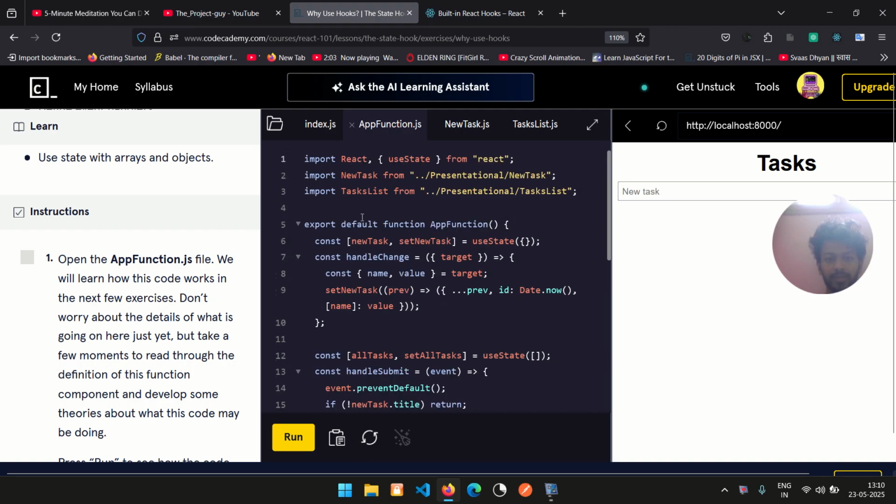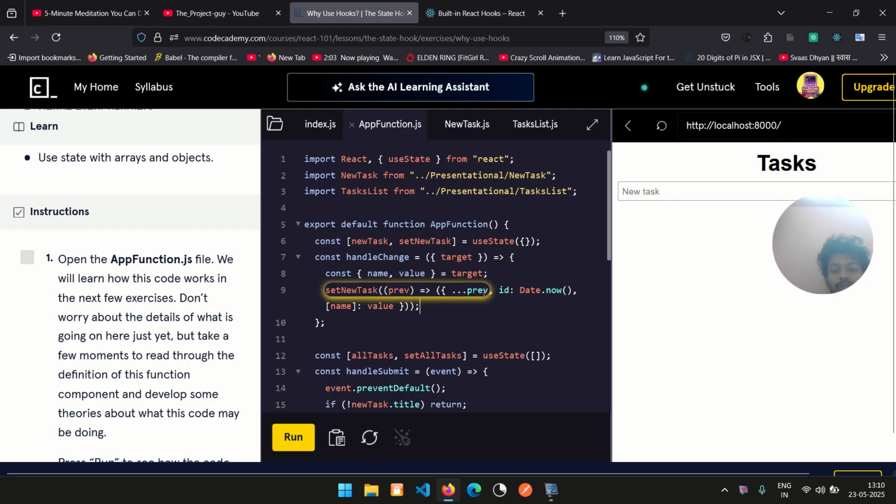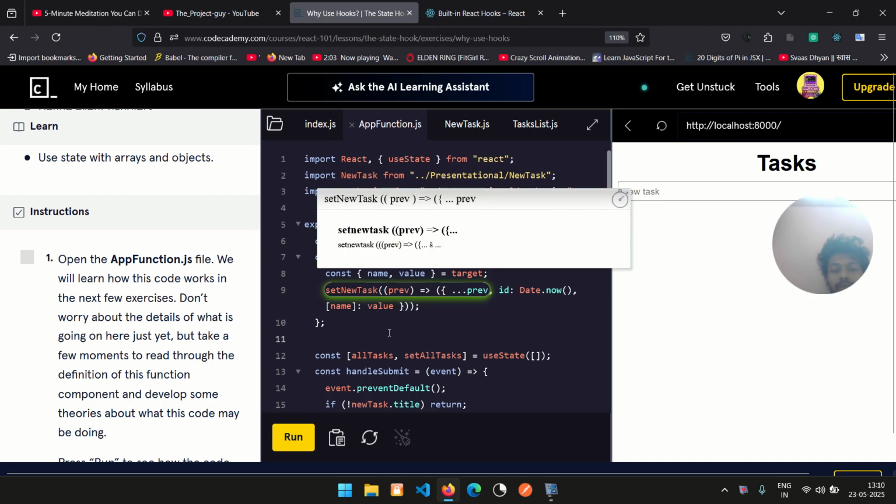Okay, after that, the default export function App, const newTask and setNewTask. We have useState, and this is an empty object for now. So that's the initial state. Const handleChange, target, const name, value equals target. setNewTask previous. Okay, I don't know what's going on in here.